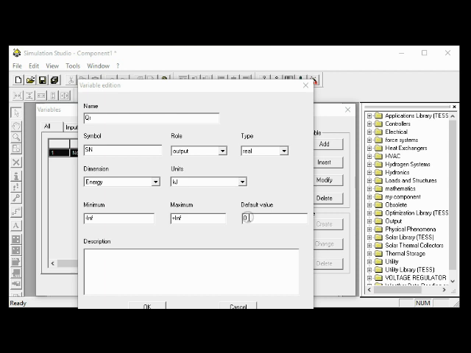So we have seen the role of value as output, the type, the dimension, the unit, and then the description. You can decide to say energy of the CPC at the receiver, and we OK.